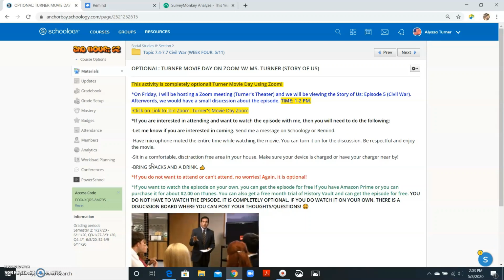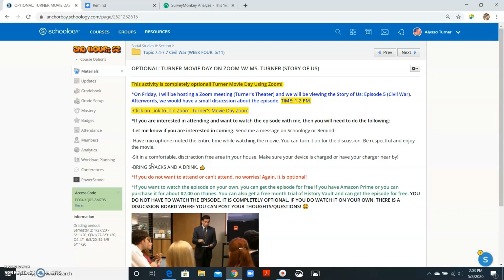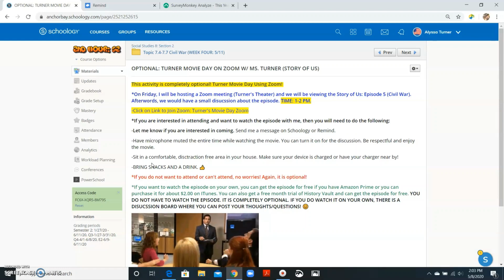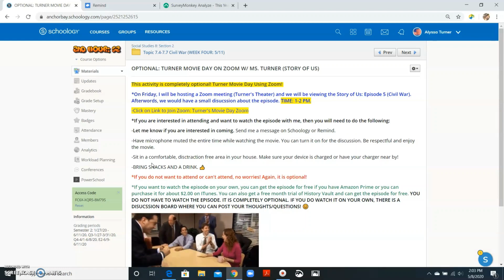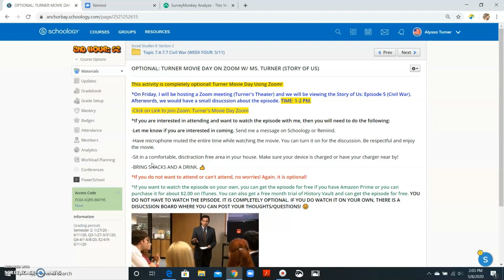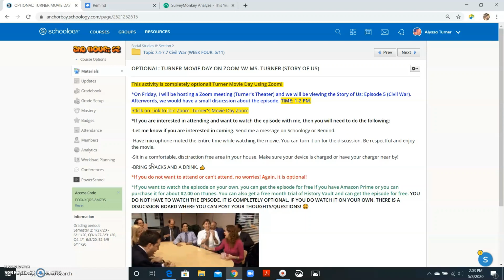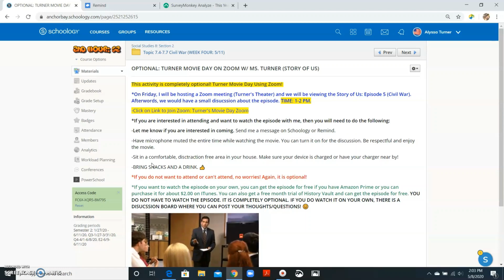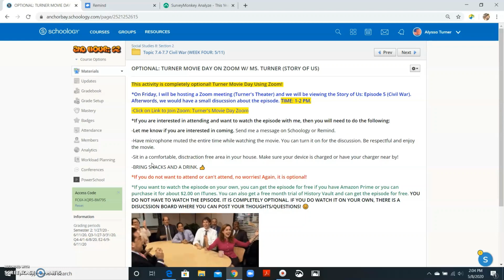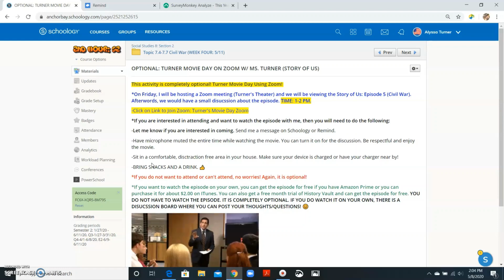And you can bring snacks with you. You can make some popcorn if you want. You can have some candy if you have any around your house, or any other type of snack like Cheez-Its or chips, whatever you want. And you can bring a drink, bring pop, water, Gatorade, juice box, whatever you have around the house.